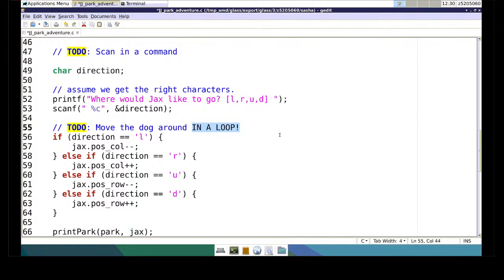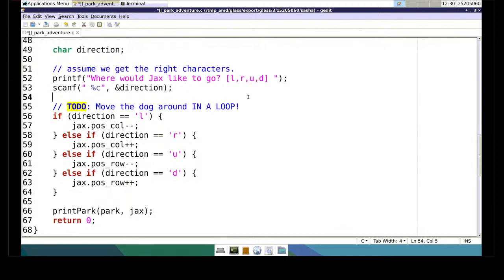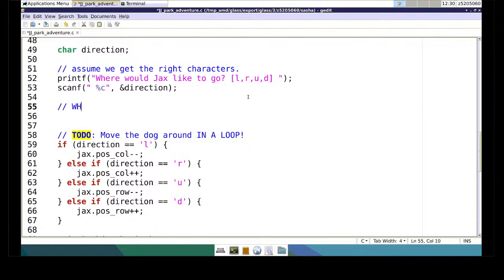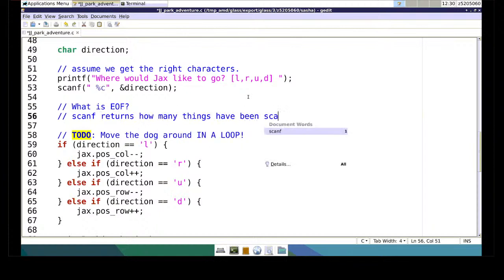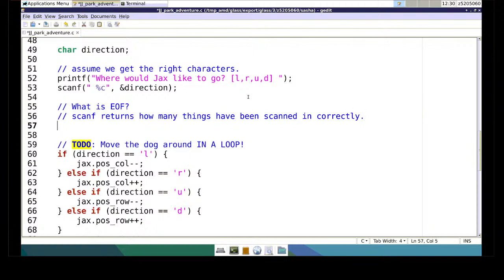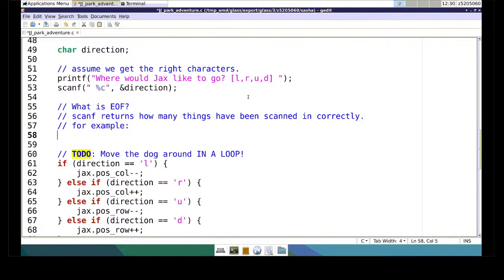Absolutely. Okay, so we've talked in previous weeks, I've often used exactly the same variable, scanf return, to show you that scanf returns a whole bunch of things to you. What scanf returns is how many things it has managed to scan in successfully. So if you're doing scanf percent D and you're putting it into a variable, you type in a number and scanf has scanned it in, it will return one to you because it has scanned in something successfully.